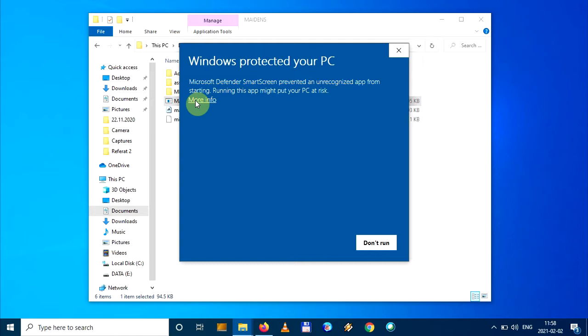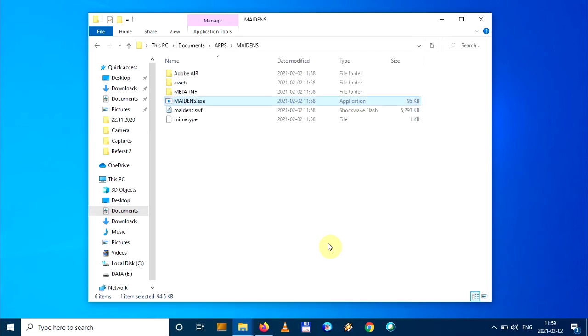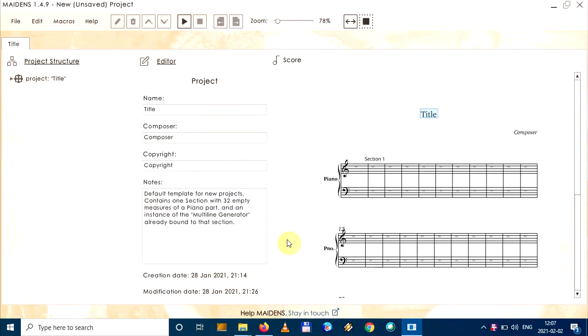Since this is a pristine laptop, it has all its original Windows settings in place. I do not currently sign the Maidens application, since that would cost money. Therefore, you need to explicitly tell Windows that this application is safe to run. You only need to do this once.